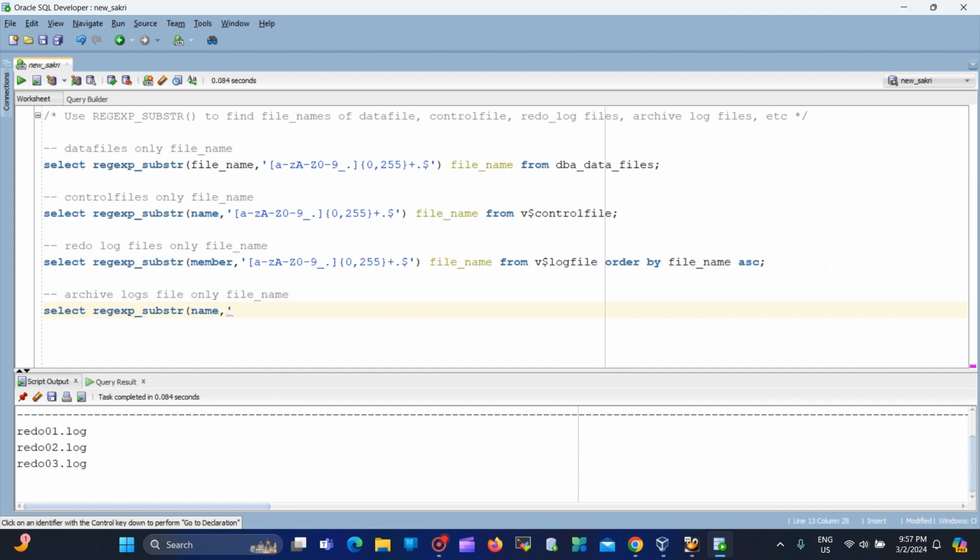It will come up like this. All else will be the same: a to small z, capital A to capital Z, then 0 to 9 underscore, then dot. Then tell the size 0 to 255. Then add each and every character up to the end of the line, right? File name from v dollar archived log order by file name.